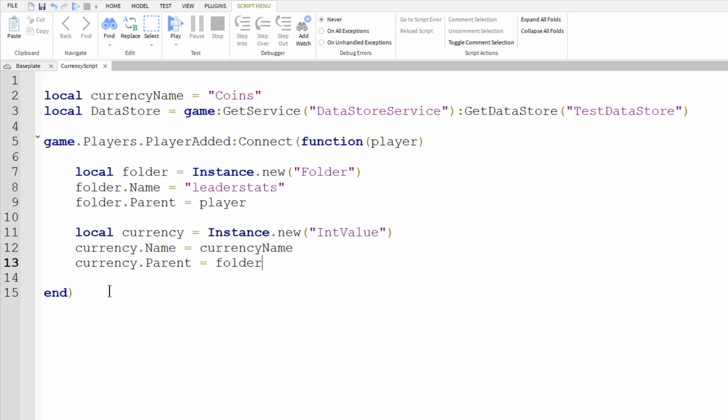Now that we've done that, we want to create a unique identifier for each player's data. The way data store works is there'll be a key for each player, and each key will have a value assigned to it. This key can look like this. I'm going to call it ID. So local ID equals, I'm going to give it a name, so the name of our currency, and then we can say dot dot, and then player dot user ID.